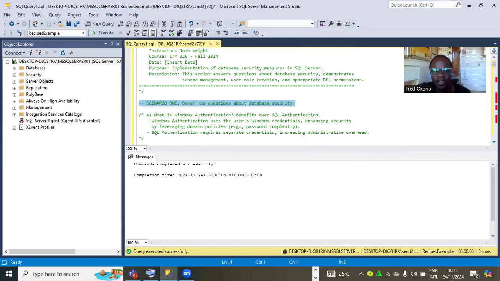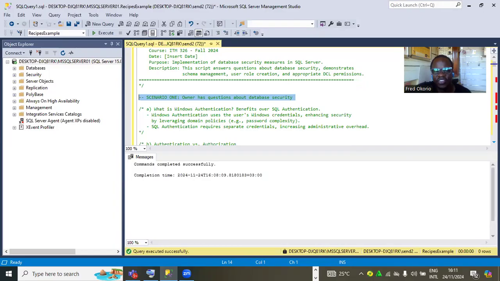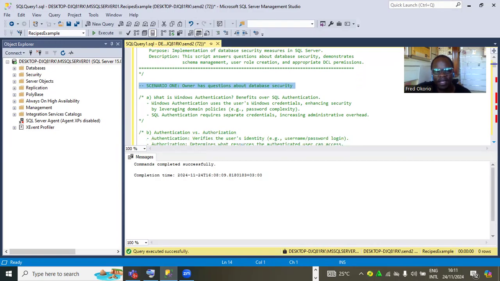First of all, scenario 1, we are going to look at the questions that the owner has about database security. One of the questions is, what is Windows authentication, and what are the benefits of it over SQL authentication? From my research, I discovered that Windows authentication uses the user's Windows credentials, enhancing security by leveraging the domain policies like password complexity and others. SQL authentication requires separate credentials, and this is one of the disadvantages that increases administrative overhead.